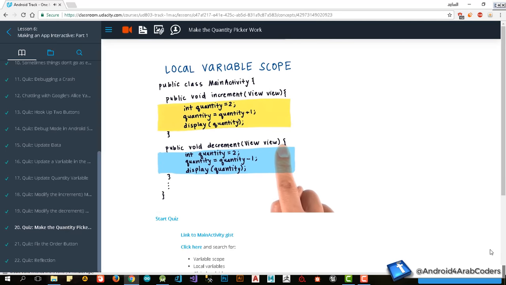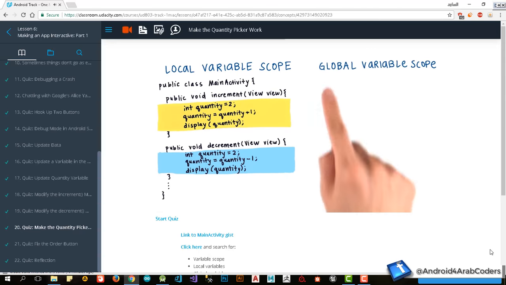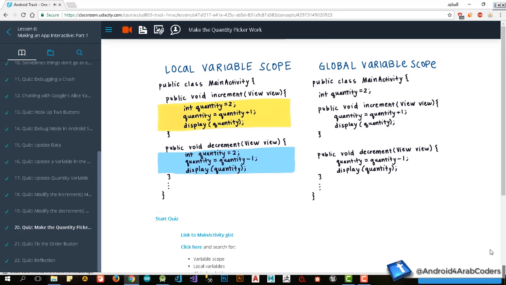Similarly, this is the variable scope for the local quantity variable declared in the decrement method. Within this method, you can display the variable and update the variable, but beyond the bounds of this scope, you can't reference it. In the updated code with a global variable, this is what it would look like. Instead of declaring the quantity variable in the increment method, we've pulled it out to be declared at the top of the main activity. It's declared within the opening and closing braces of the main activity.